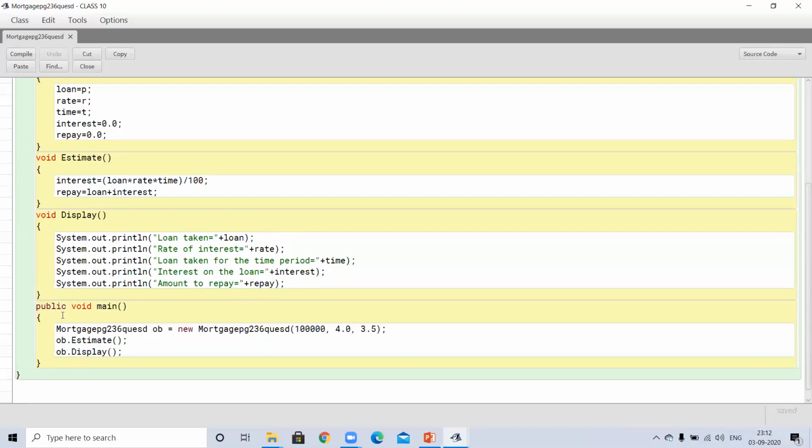Now the last work, which is very important: we have to create the main function. In this main function, we will create the object of our class. You all know the syntax: class name, object name equal to new class name. Now we will pass the parameters, the values. First we will pass the loan. I have given here the value 1 lakh. You can give any other value also. This is for rate, and this is for time.